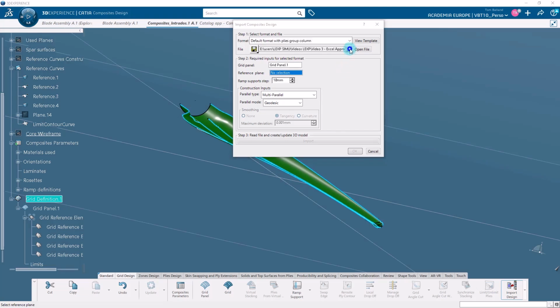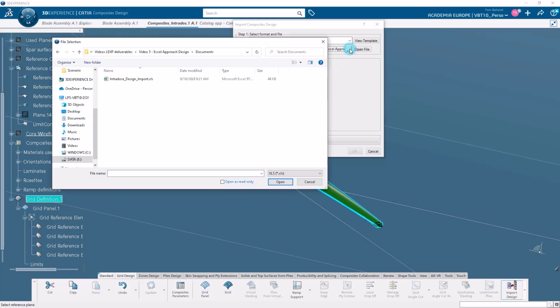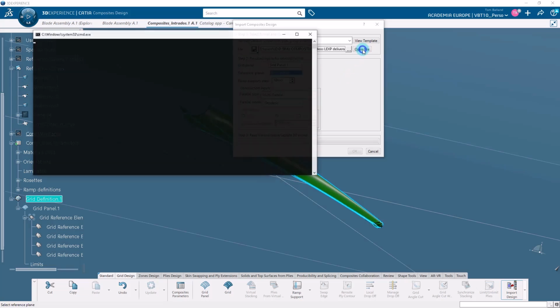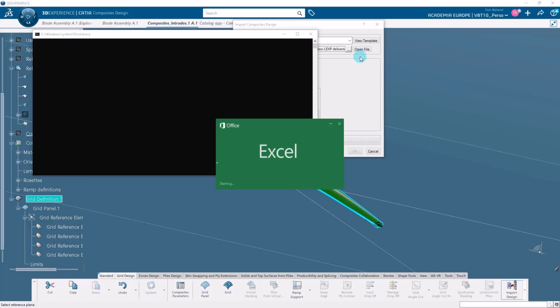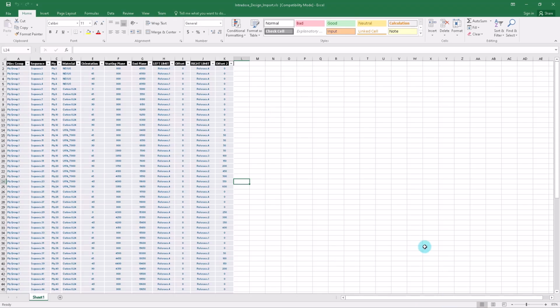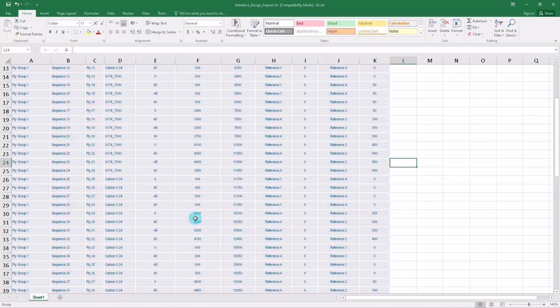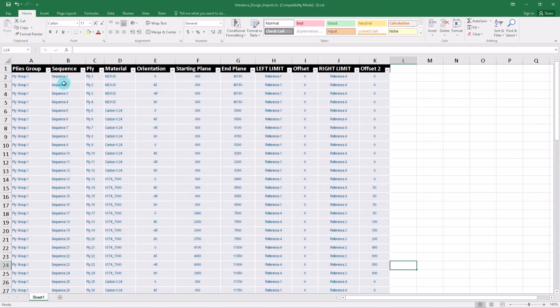Import of Composites Design requires different input depending on the chosen format. You can view these formats by clicking the View Template option. Then, click on the Browse icon and open the introdos_design_import.xls file. Click on Open File. Observe that the file contains information on the plies attributes and the limiting elements from the ply contour.